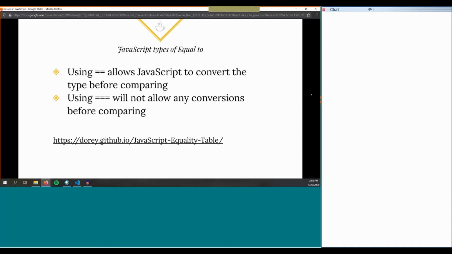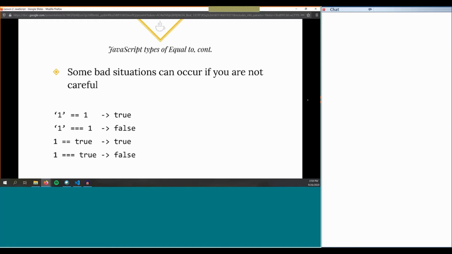So I have a link here to an example of the difference between the two of them. I won't go into it now, but if I look at it in a little bit, you totally can. It's an example of this. So some bad things can happen if you're not careful. On the bottom, I have some examples of some random comparisons that you might come across. For example, the first one, the string 1 and the number 1, if you use two equal signs, JavaScript will convert the string to a number and then compare them, giving you true. Whereas if you use three equal signs, it will compare them as a string to a number, and it just comes out to be false.